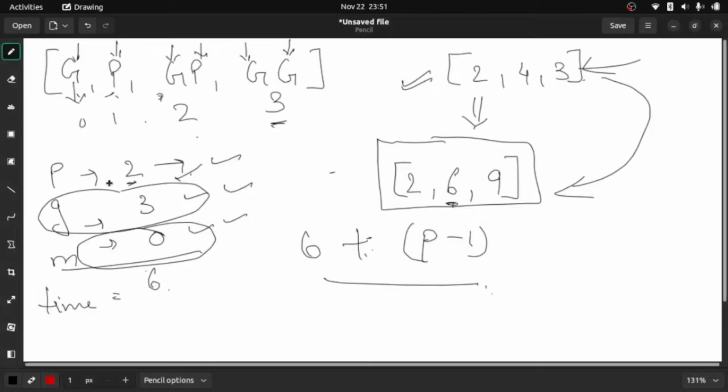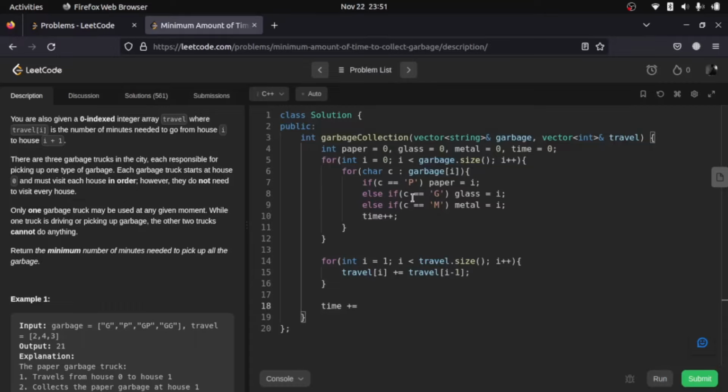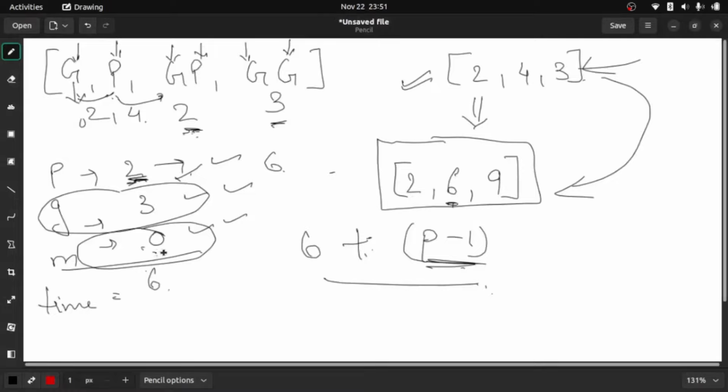Once all this is done, we need to add to our time. If you will remember, we are going till the second array. So for P we are going till the second array, so it has covered 2 plus 4, that is 6, that is P minus 1. So we need to add that. It is also possible that we encounter a 0 over here, but we are doing minus 1. If we do 0 minus 1, it will give minus 1, and this will result in array index out of bound.